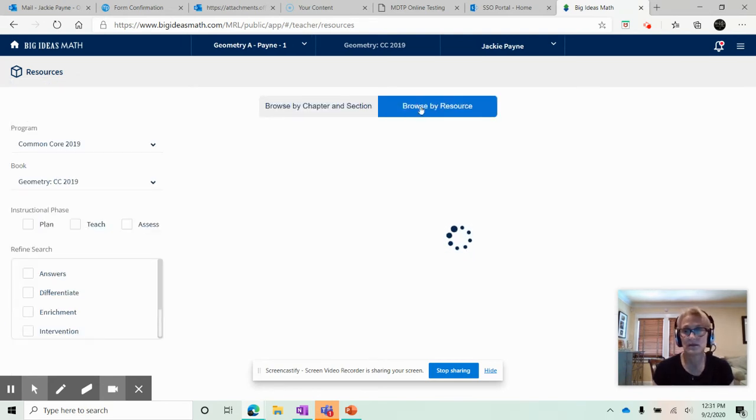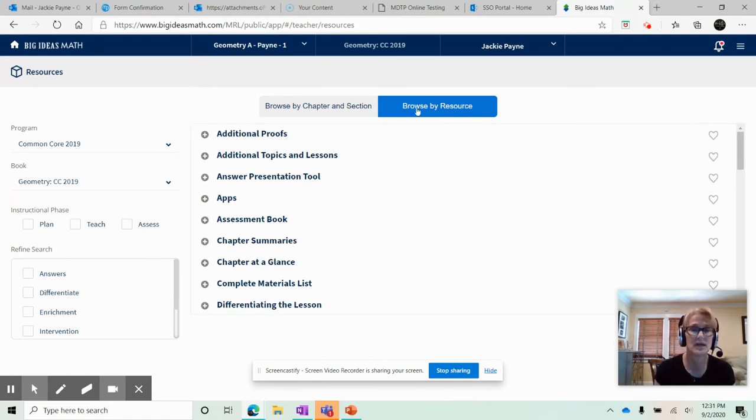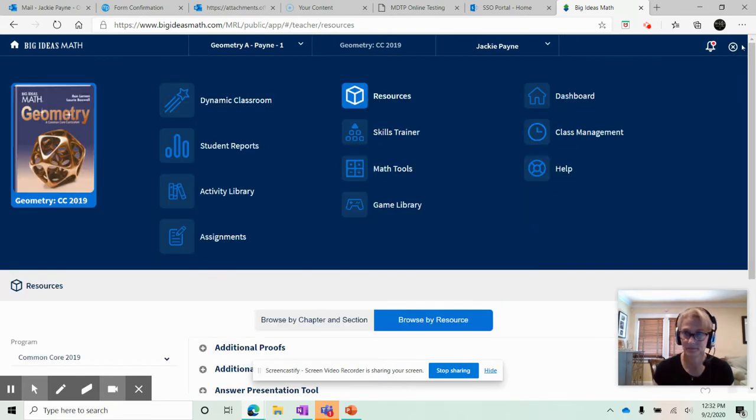So in the resources, there's all kinds of things, like there's some games. There's some different templates of papers that you can use. There's some apps, things like that. So you won't be able to see all this, but most of it. I go back to the pancakes. Skills trainer is what I want to show you the most, but I'll do these other quick.